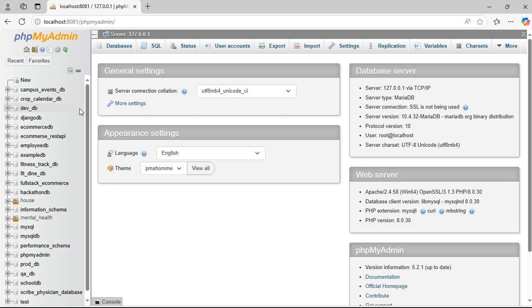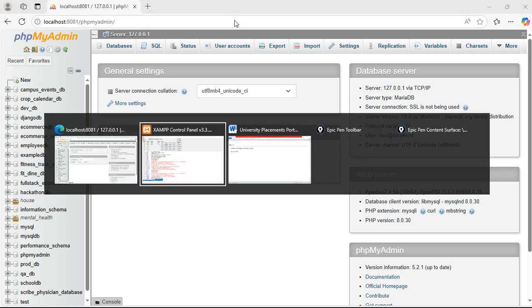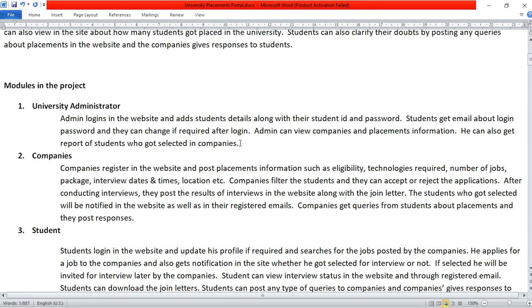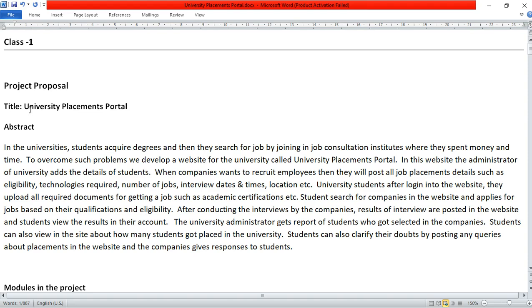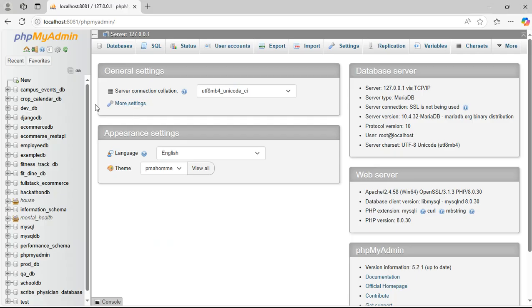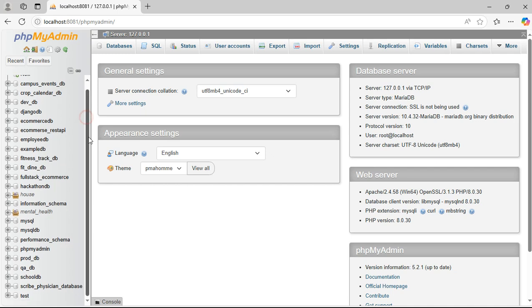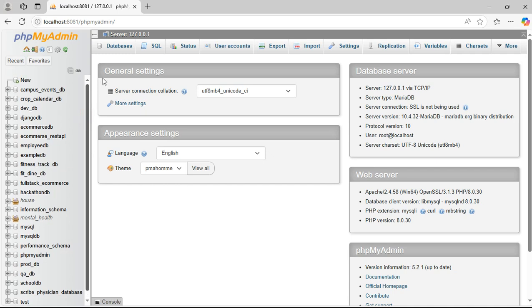Fine. So now we are going to understand how to create a database, and how to create the tables in it. Let us say our project is the University Placements Portal. On this I am going to create one database. Do I have any university placement portal database? No, right. So let me create.